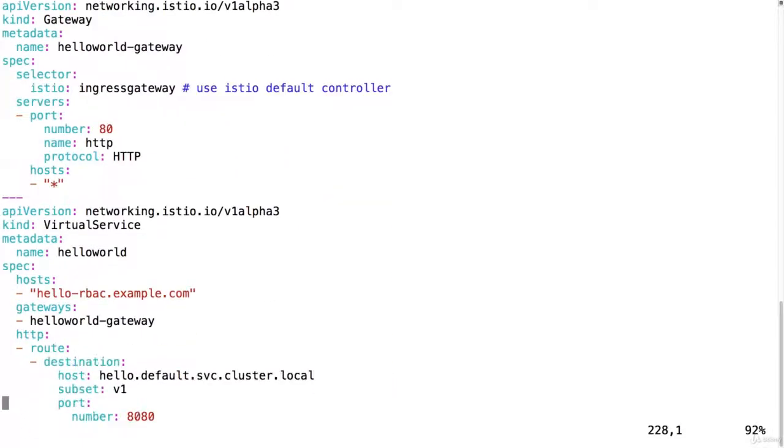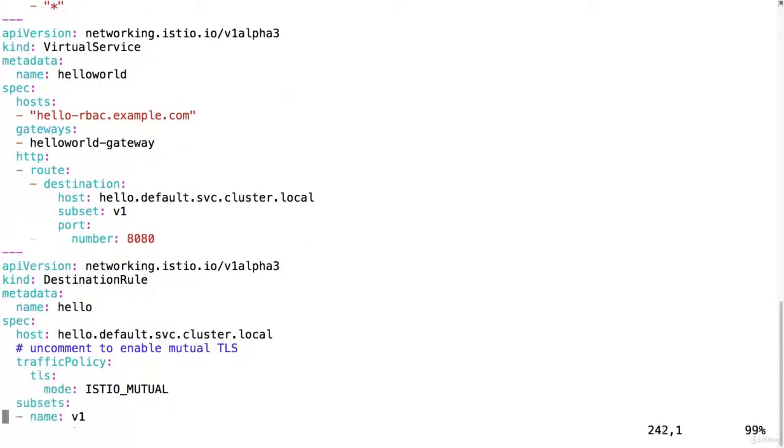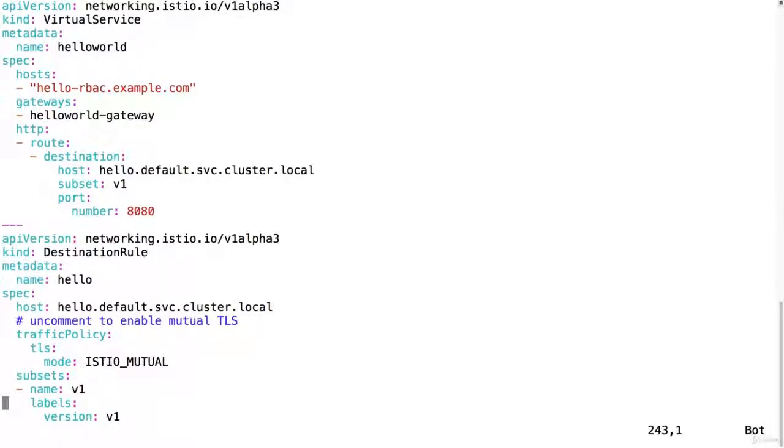And then we have the gateway, just like we had with the previous demos. We have a gateway and then we have a virtual service. This virtual service will make sure that we can access hello-rbac.example.com, and it will then set the destination on hello.default.svc.cluster.local. Then we have a destination rule, which enables Istio mutual and makes sure that we are getting the version 1. So that's it. That's a lot of YAML.